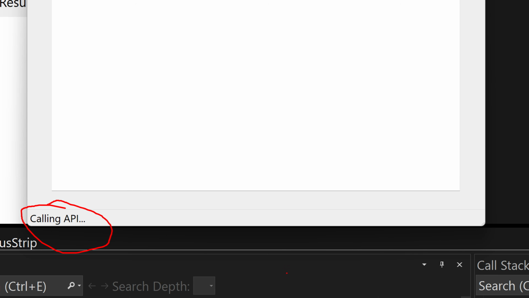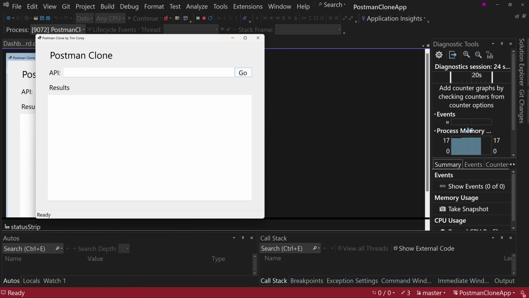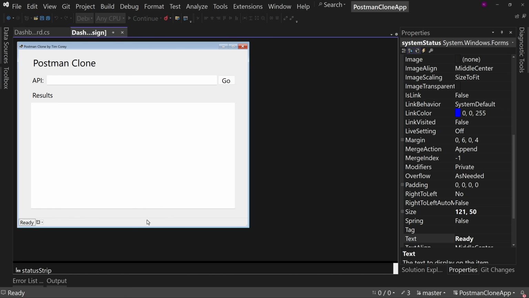Right there. It says calling API. So once it's done, it goes back to ready. So that kind of tells the user, hey, this is what's going on. That way, if there's a long call, they know something is happening.